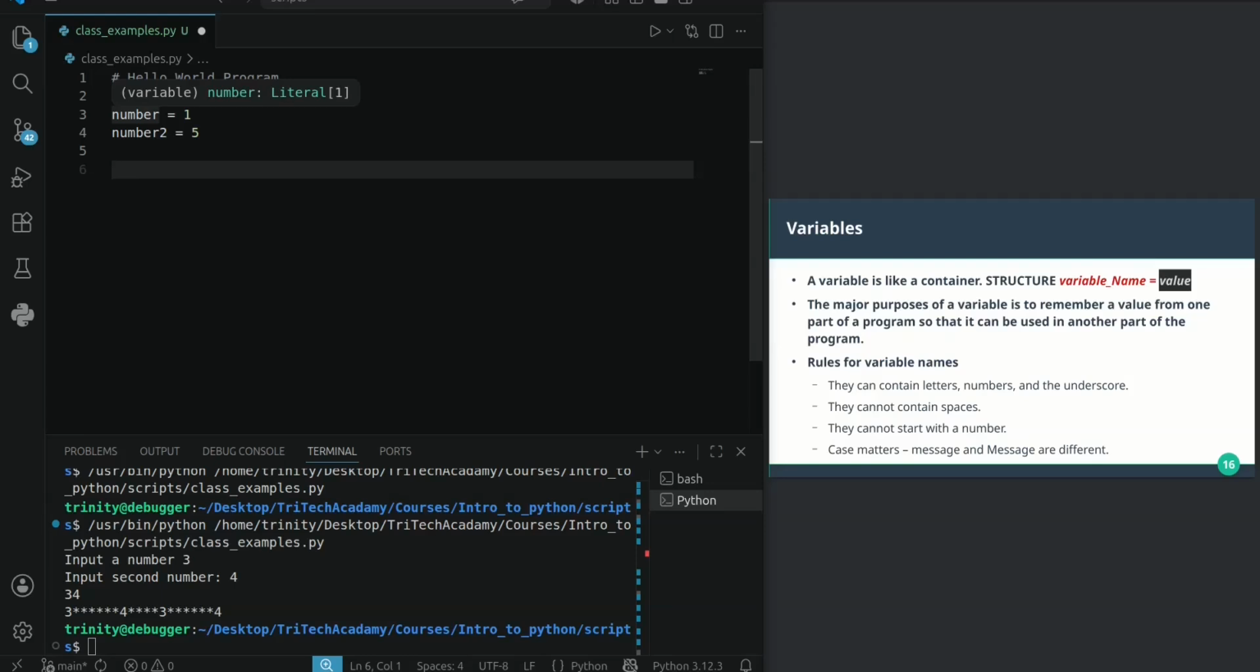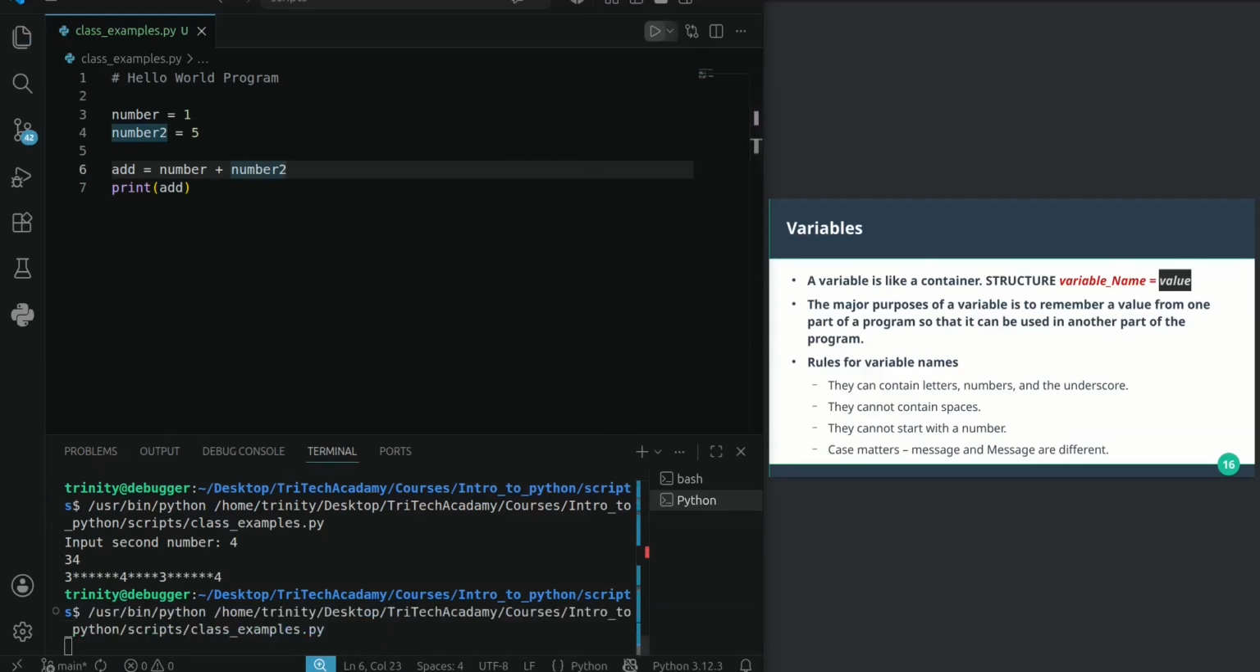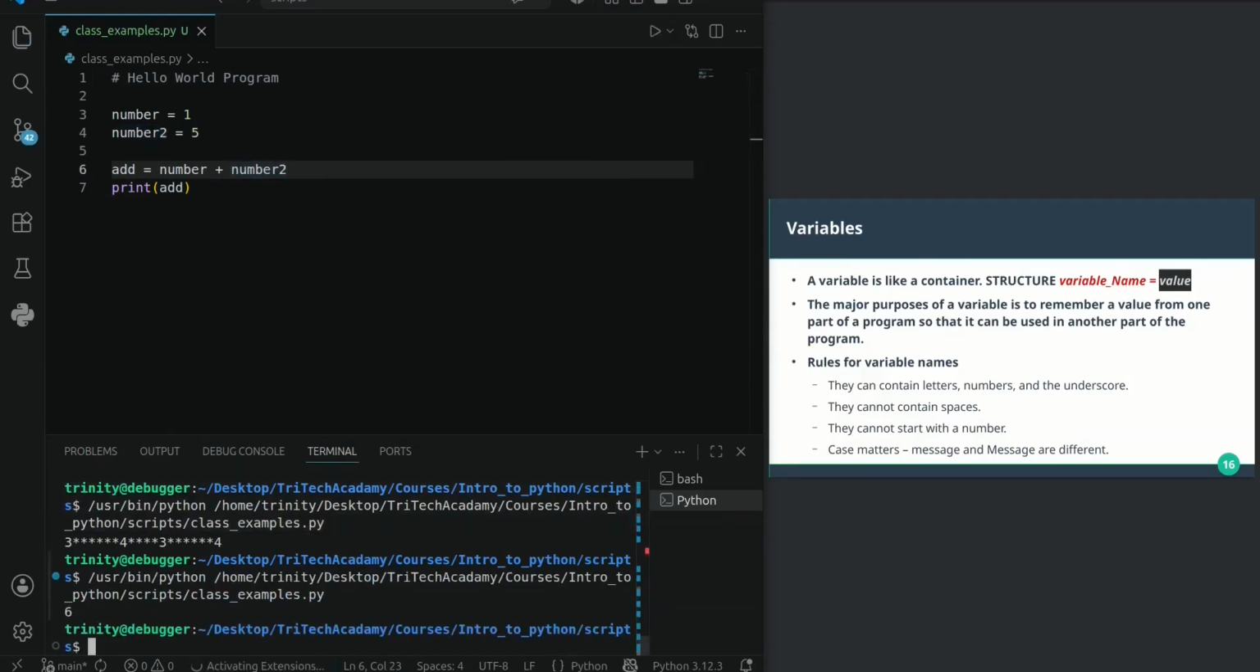So let's say add, I can call the variable number plus number 2. Instead of using the value 1 and value 5, I just call the variables number and number 2. And I do my addition there, print, add, and there you have it. So if I run this program, once again, you have your 6 result.